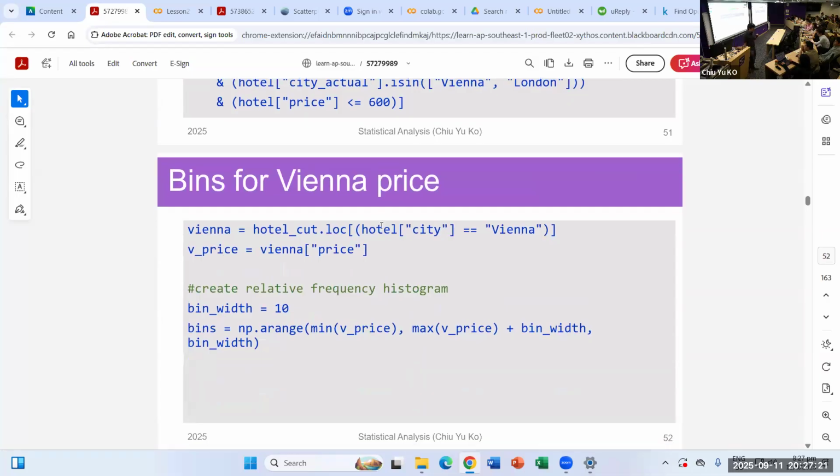So the next thing we're going to do is look at Vienna and London. What you're going to do is take out, again, LOC that. Look at the Vienna, save as Vienna. Look at Vienna price, V price. Okay. And then you want to plot a histogram. This code is similar to what I've shown, the same code here, so I'm not going to go over that.